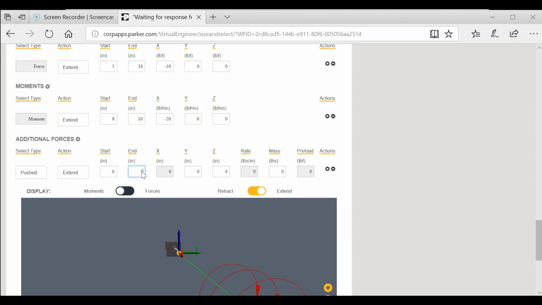So maybe it's at the beginning to the end. And then if there's any offsets of that pushed mass and what the weight of that pushed mass is. And then again, if you have an attached mass, so this is not the tooling plate because that was already taken into account in the above section.